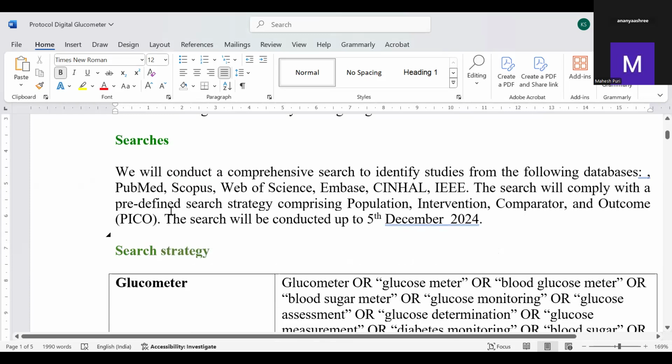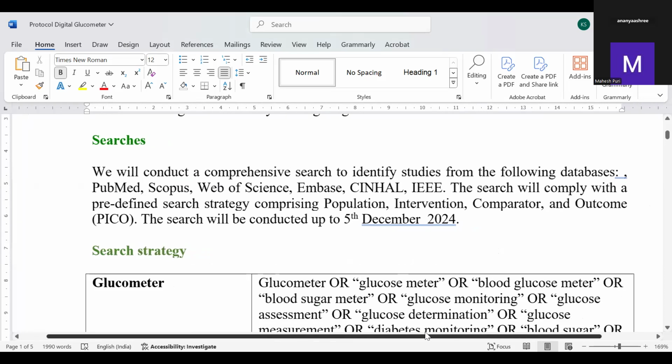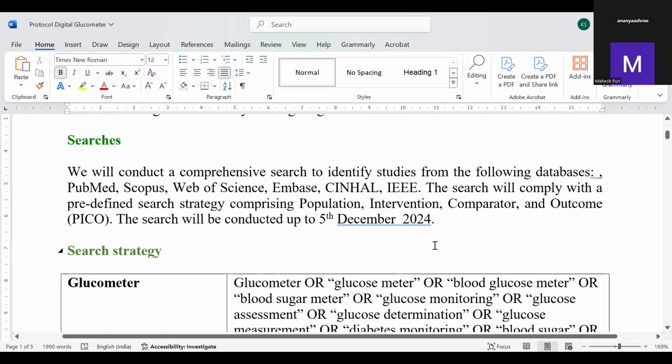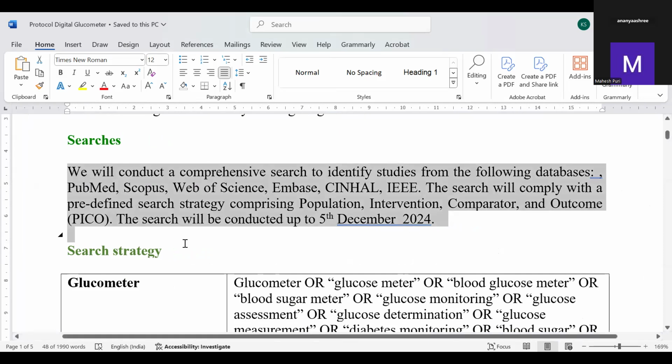Then search. So what are the searches? What we have written here: we'll conduct a comprehensive search to identify studies from the following databases. PubMed, Scopus, Web of Science, Embase, CINAHL, IEEE. The search will comply with a predefined search strategy comprising population, intervention, comparator, and outcome. The search will be conducted up to 5th December 2024. So this is the search. So I will take and copy paste.